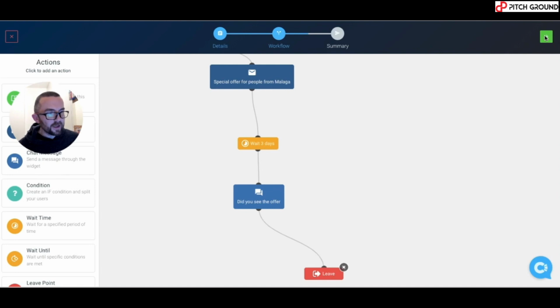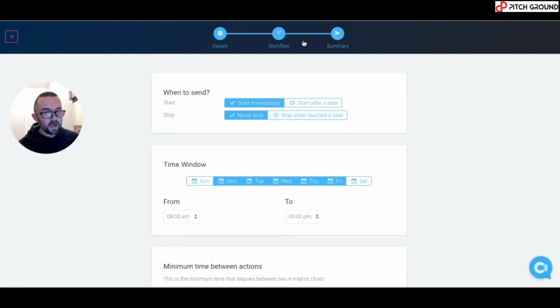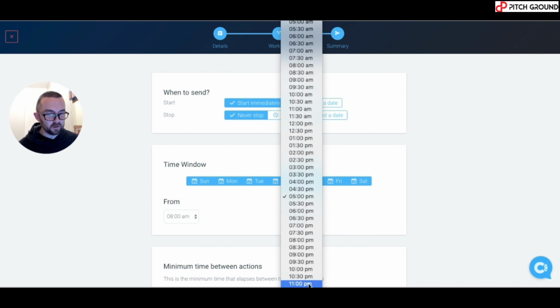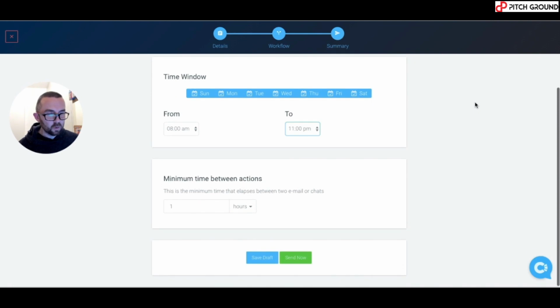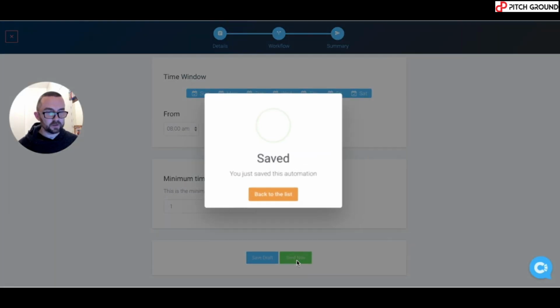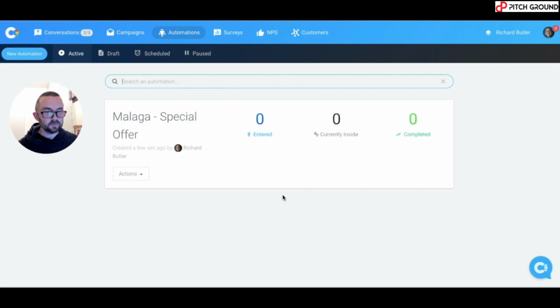Now that I've done that, I click on finish, and I say I want this to start immediately. I never want it to stop, and I'm going to run it from Sunday all the way through to Saturday, so basically all the time, and from 8 o'clock in the morning till 11 o'clock. Now once I've finished that, I'm going to check minimum times between actions will always be an hour, just in case I haven't set it, and I'm going to click on send now. So that's saved. I go back to my list.